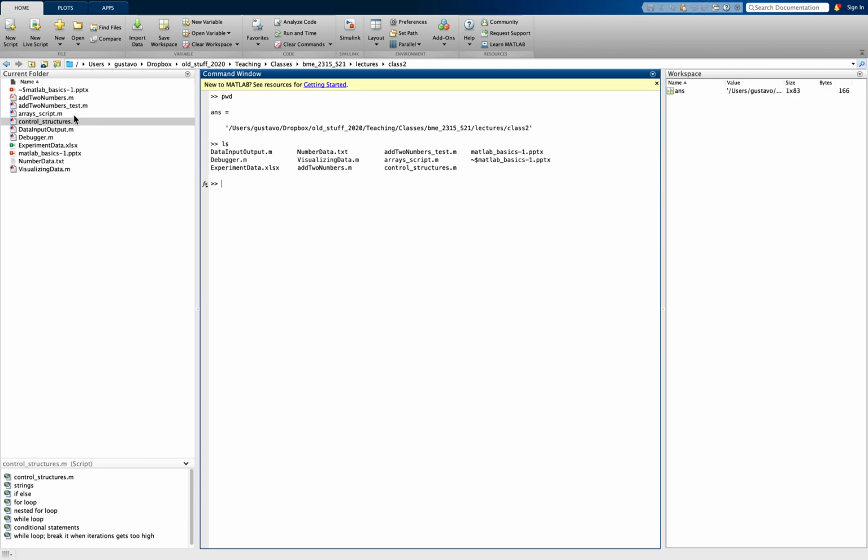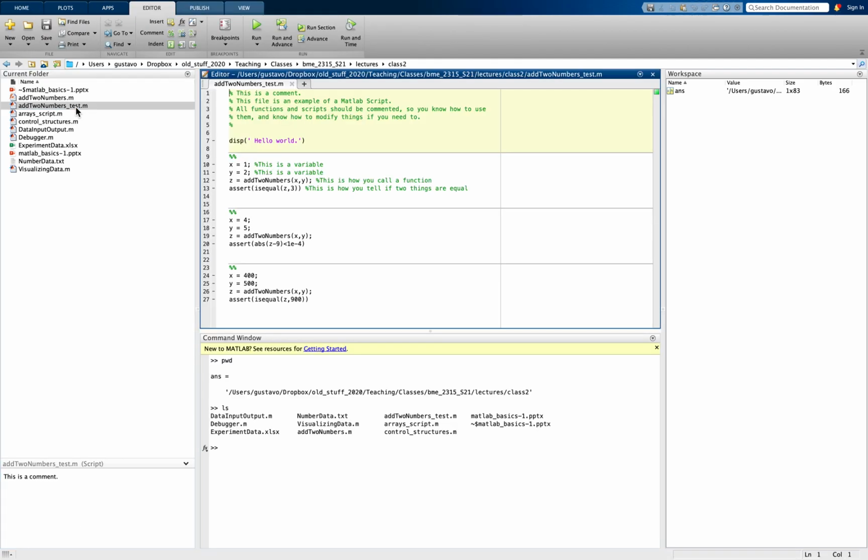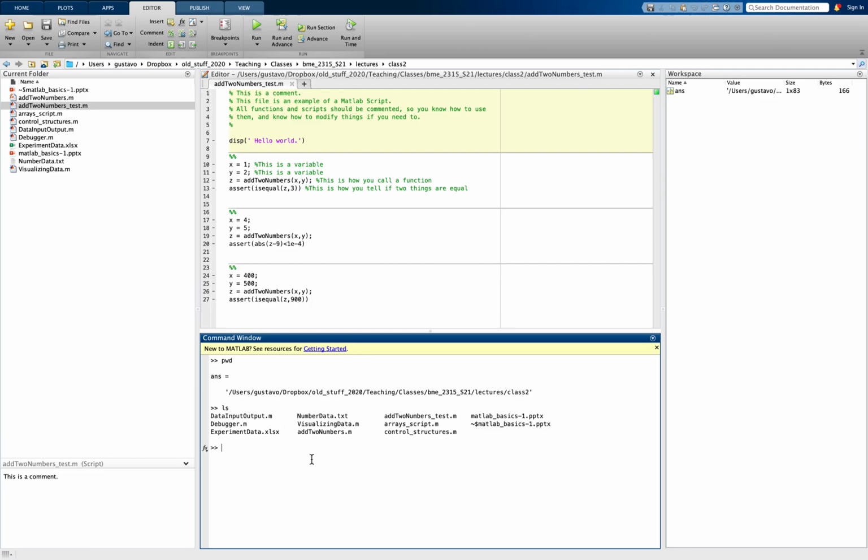Here is a script. This is an example of a script here. This file called add2numbers_test.m. So we call it a MATLAB file, or M file for short. And like we covered in the video before, you can call this file from the command window. For example, we can call add2numbers_test. So we're calling the name of this file here.